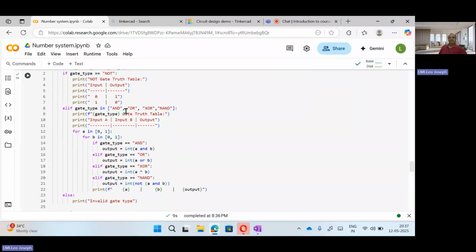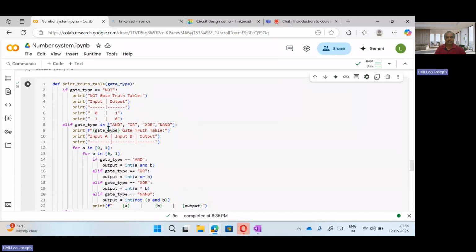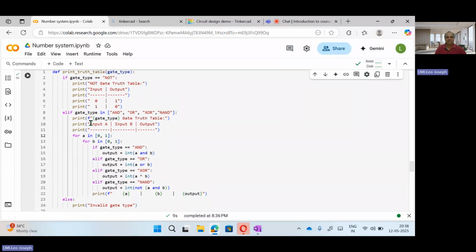For writing the AND gate and OR gate, this would become a very lengthy process. I cannot write 0, 0 manually, that is meaningless, so it has to be done automatically. Here I am writing the print function, calling the gate type, and then writing the gate truth table. Then I print input A, input B. For NOT there is only 1 input, but here I am getting 2 inputs: one is input A, another is input B, and another one is my output.